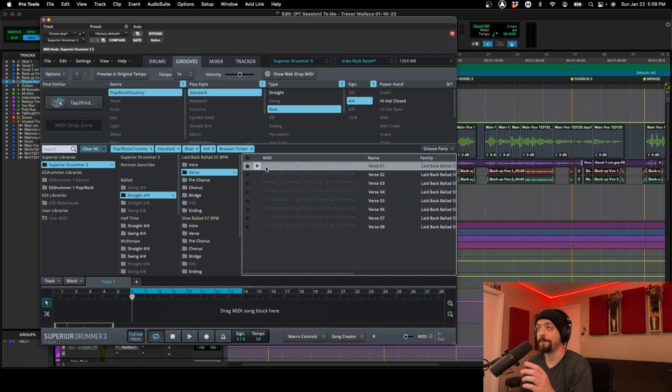Now, if you like a beat, you're going to drag it to the starting point of where your song is. Mine is on the 6th bar of the song. And now, if we hit play, we're going to actually hear this beat in real time with our song, right? Pretty easy, right?